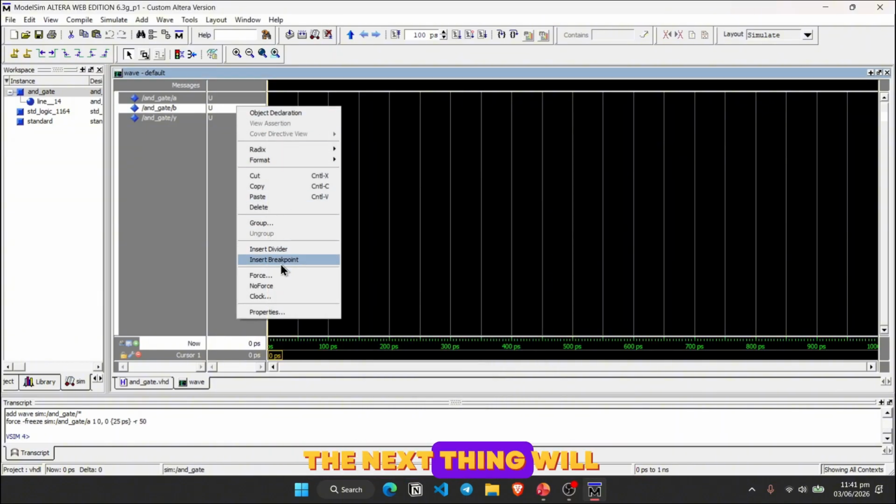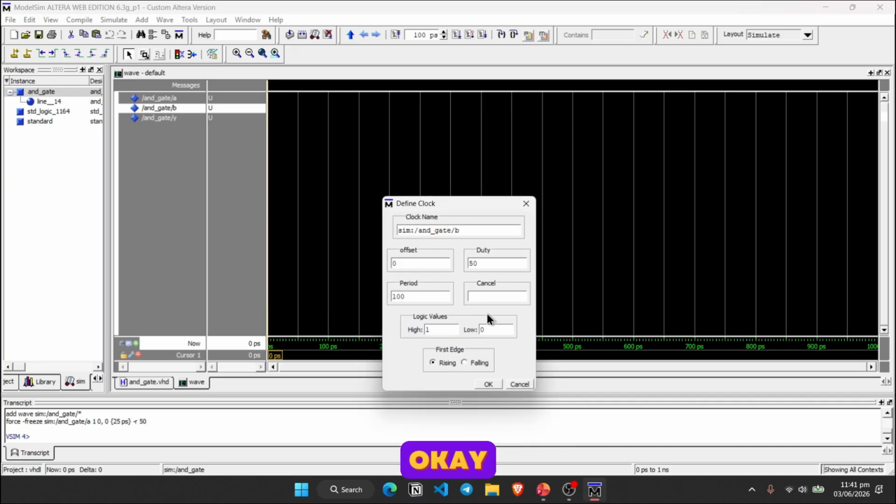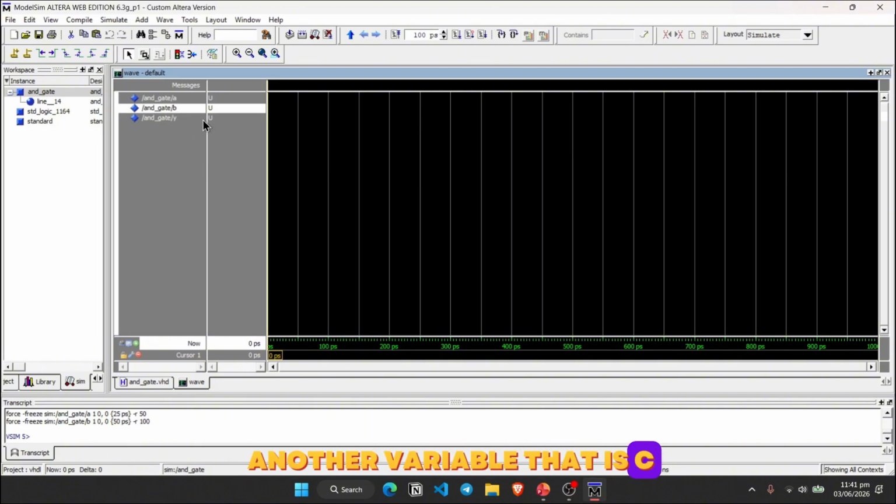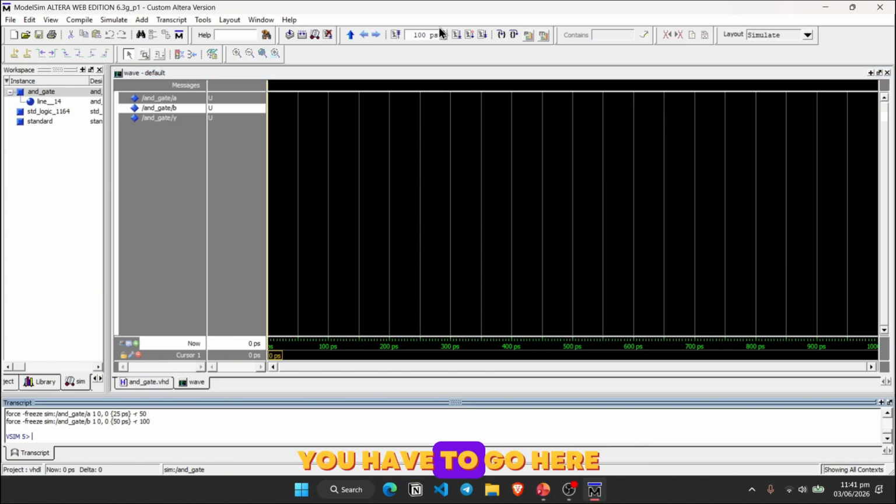The next thing will be double that, so this will be 100. Last one was 50, that is a was 50, b was 100. If you have another variable, that is c, you have to keep it 200. And after writing all of that, you have to go here and run it for the maximum number you have written. I have written 100 as the maximum number, so I will keep it to 100. If you have written 200 as maximum number, keep it to 200, and we will click run.